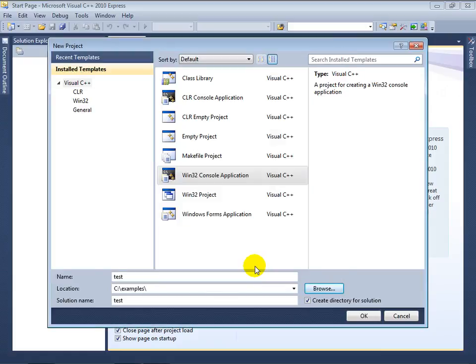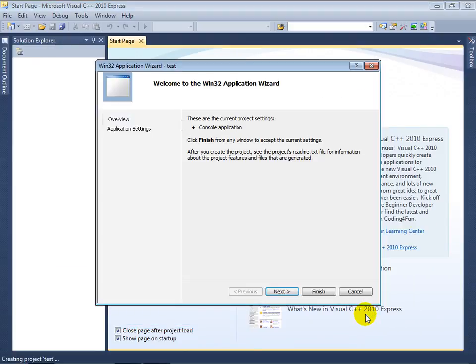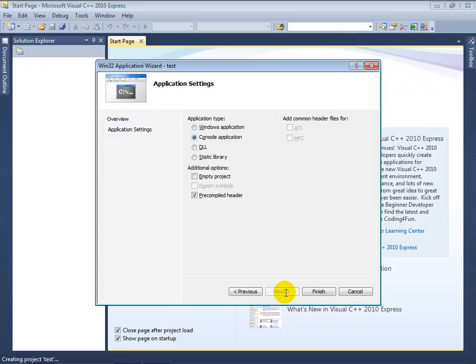So I'll go ahead and select that folder, and now it's going to create a directory for this solution in the examples folder on my C drive. So let's go ahead and click OK. And now we're presented with a wizard for configuring this console application. Click the Next button, and now you'll be presented with the application settings.